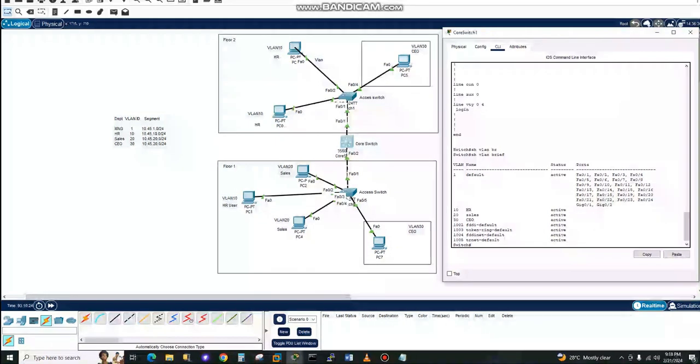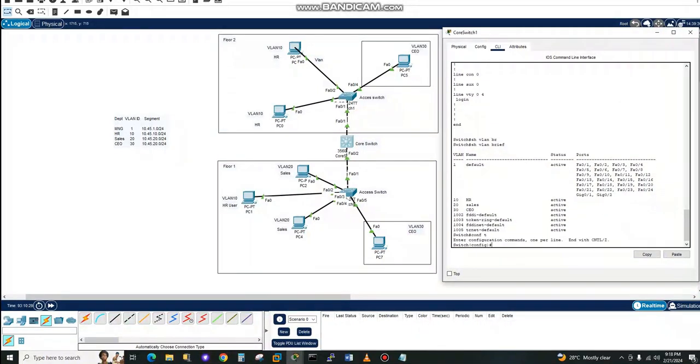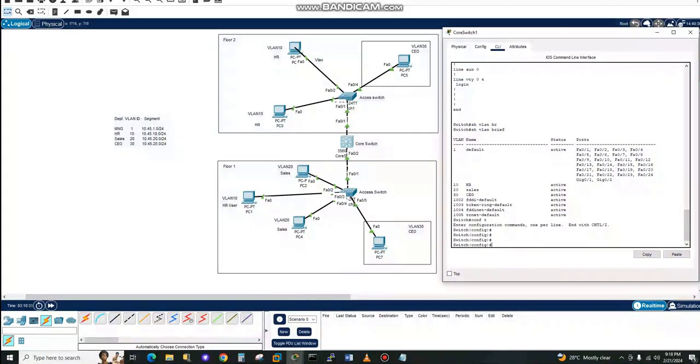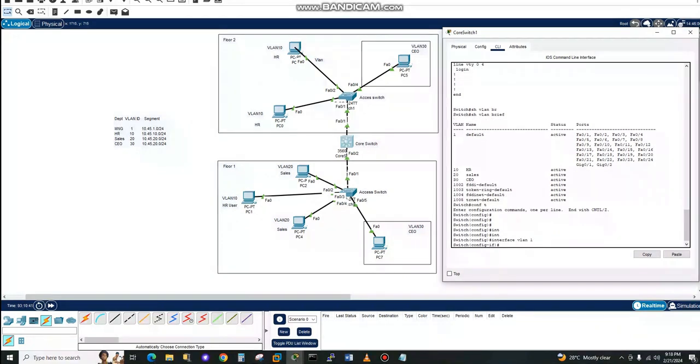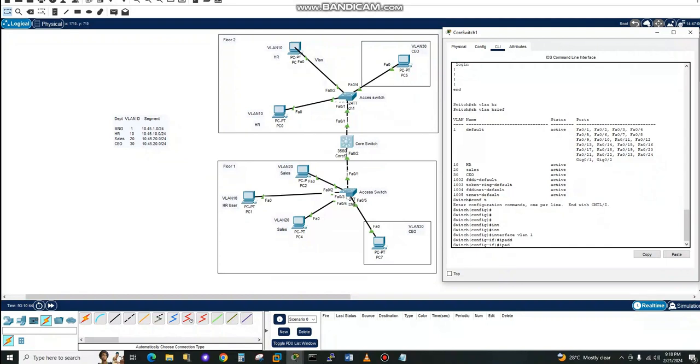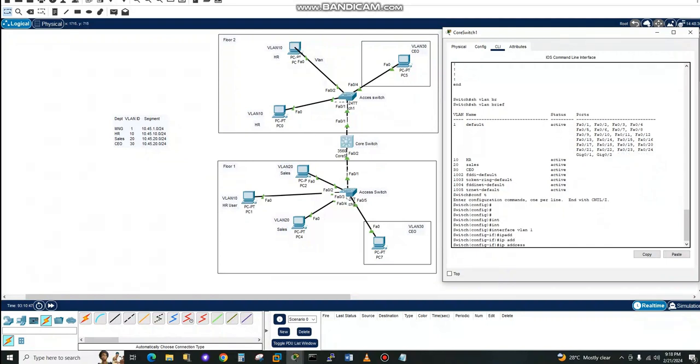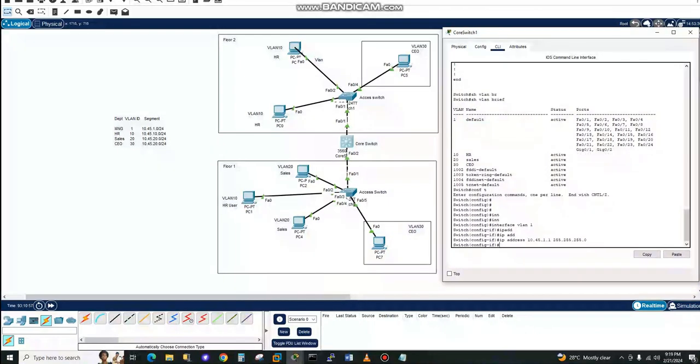Now we will assign the interface VLAN IP address. Configure terminal. Here the command is interface VLAN 1, IP address 10.45.1.1 255.255.255.0. No shut.